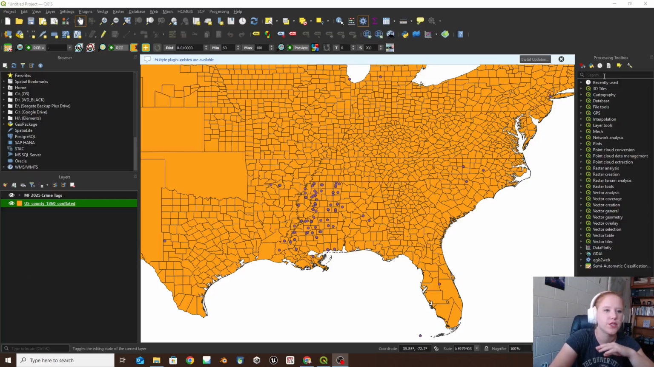With this, what we're going to do now, we've got our two data sets in. We've got our crime tag data and we have our county data for the 1860 census. What we need to do now is add in all of the different variables, and in particular, I want to add in my total population.